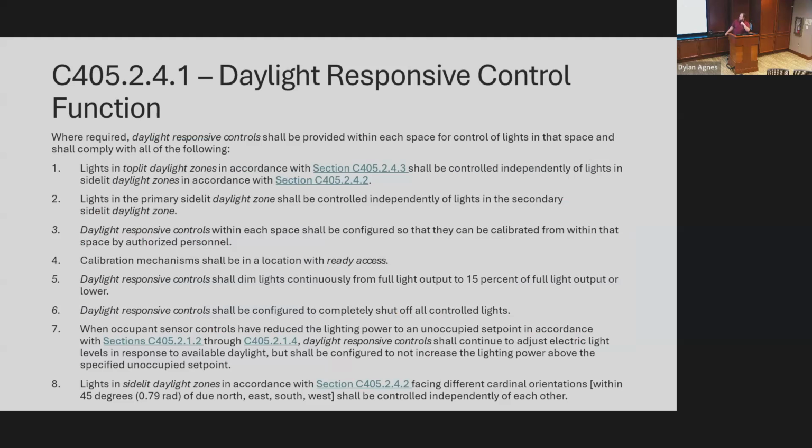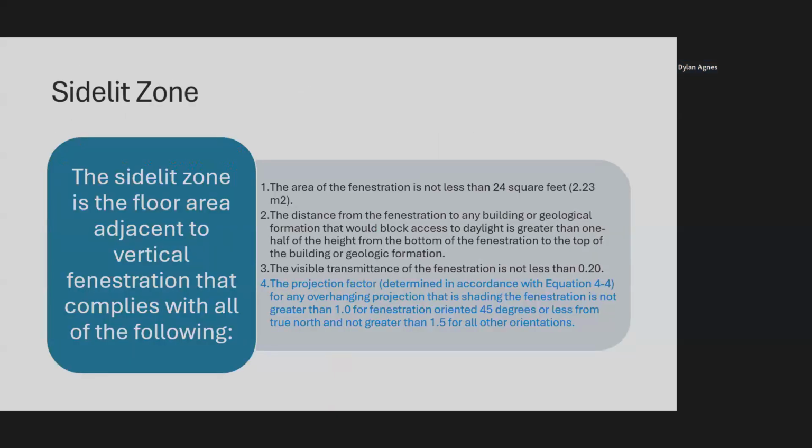So here's kind of a way for, because we'll give you the slides, I just want it all on one, but I'm going to go through all of these. Okay. So for your side lit zone, all right, it's the floor area adjacent to the vertical penetration that complies with all the following. So the way that's written, you would kind of think that every single vertical penetration of the wall is required to have a daylight zone. It's not correct. Okay. I want you to think about this as a checklist.